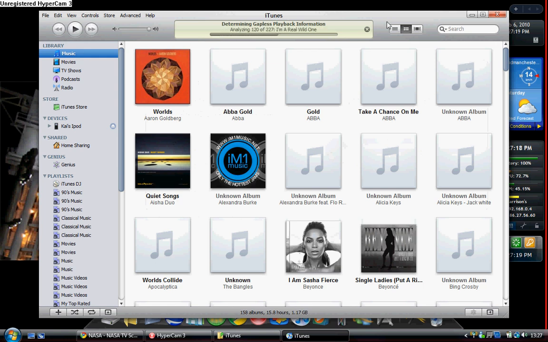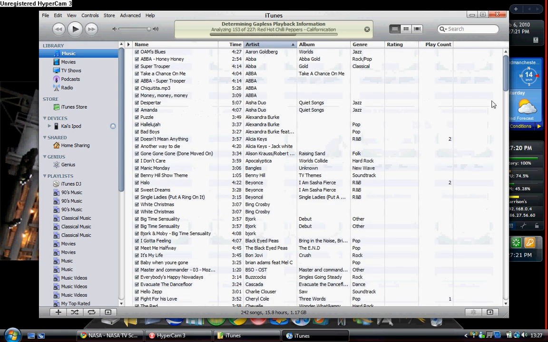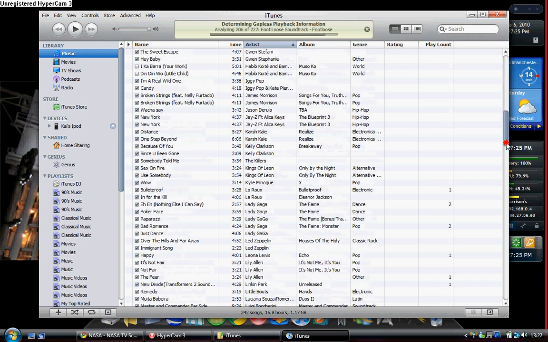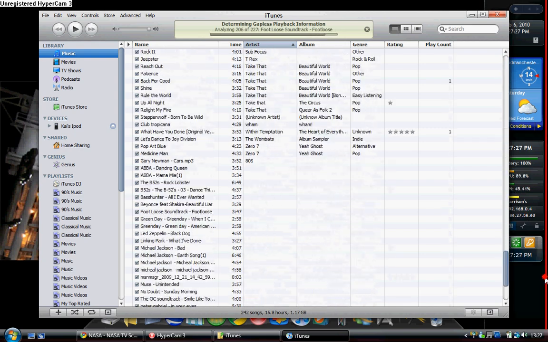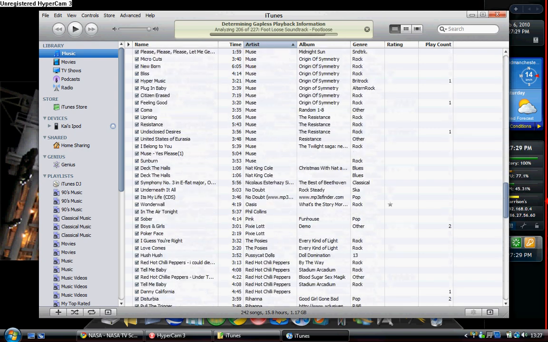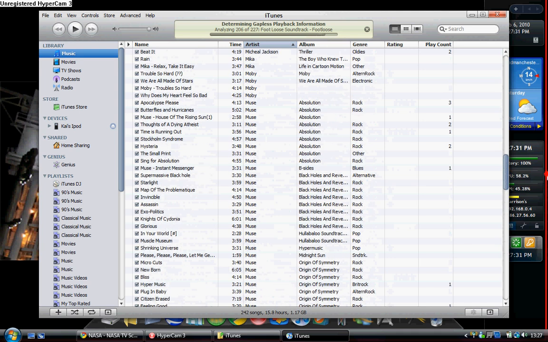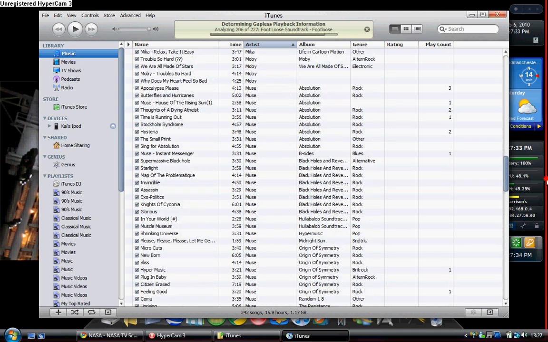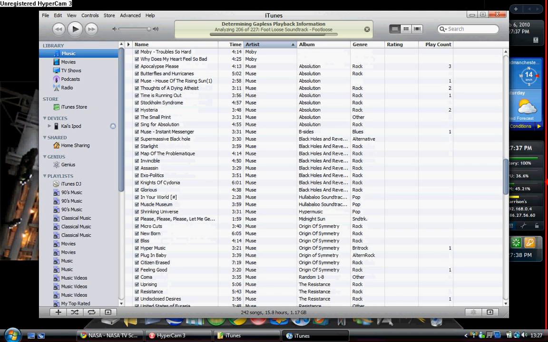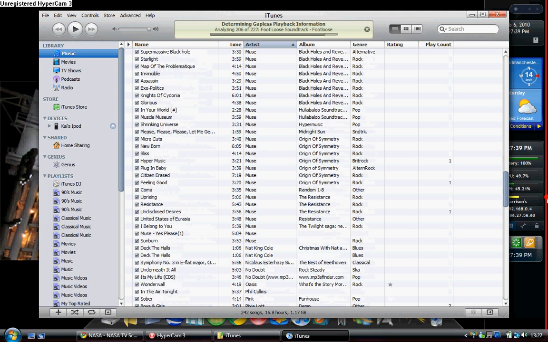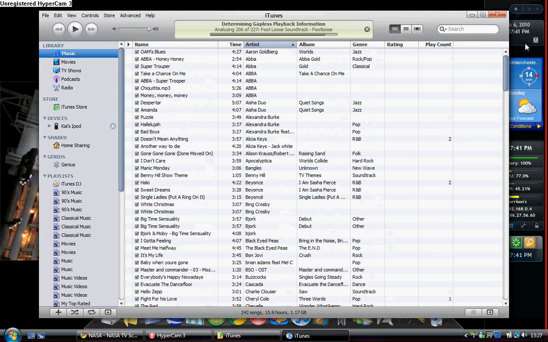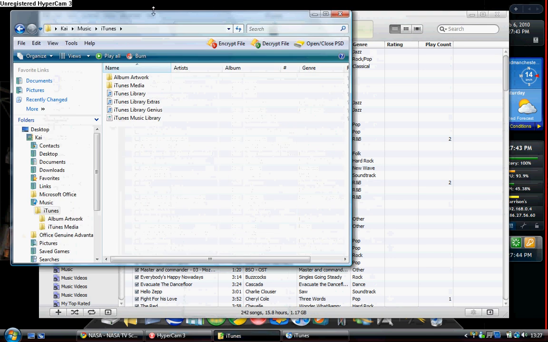And as you can see, if I move to list view, everything's found, everything's there. Sometimes you won't have some of your songs on there. But if you're anything as organized as me, you will, and you have a music file like I do.